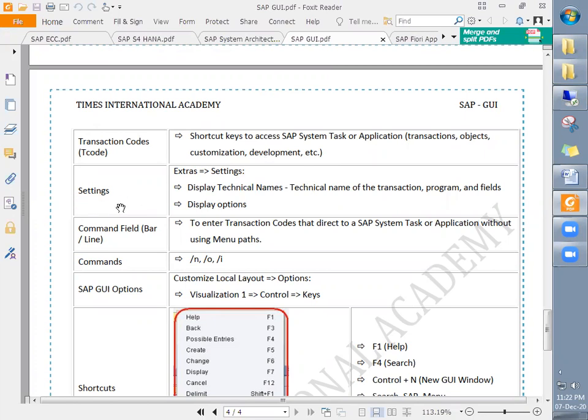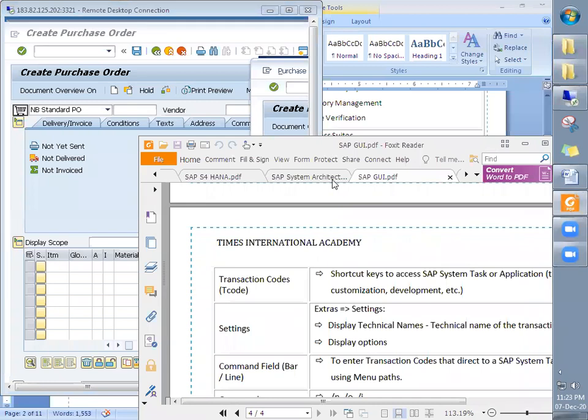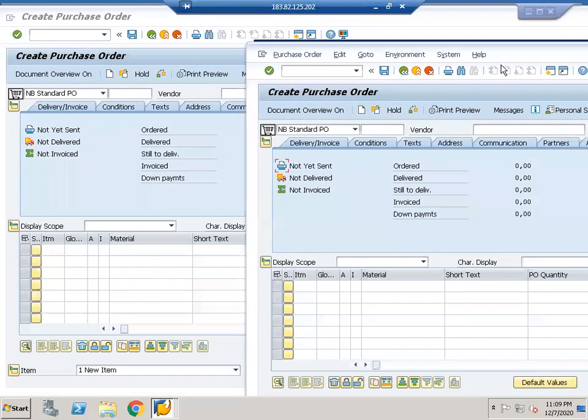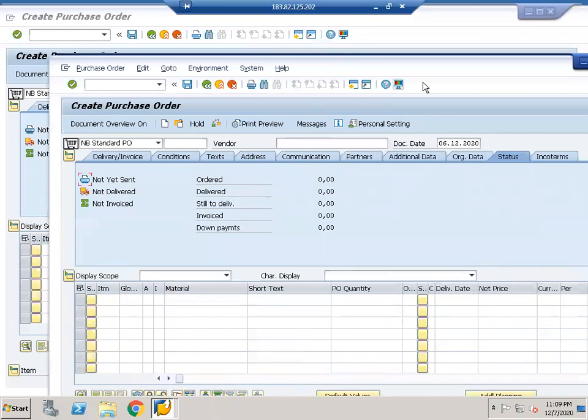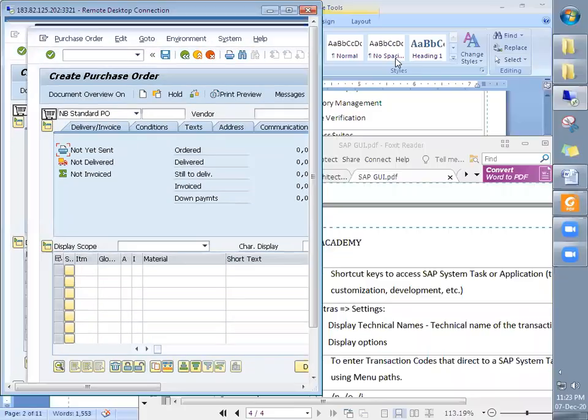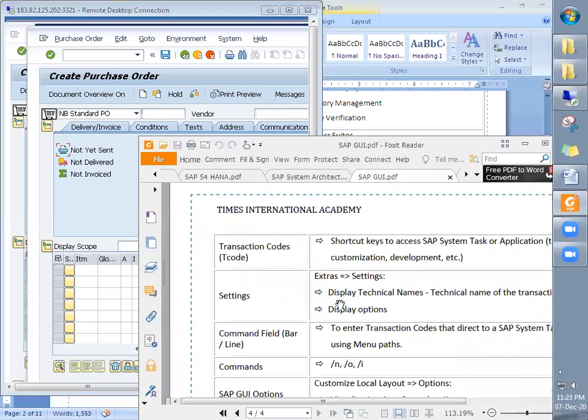And now let's go to some of the standard settings which we need to keep, because before we start using the SAP system, we should have the standard settings. So what is that standard setting? That setting is available in extras.